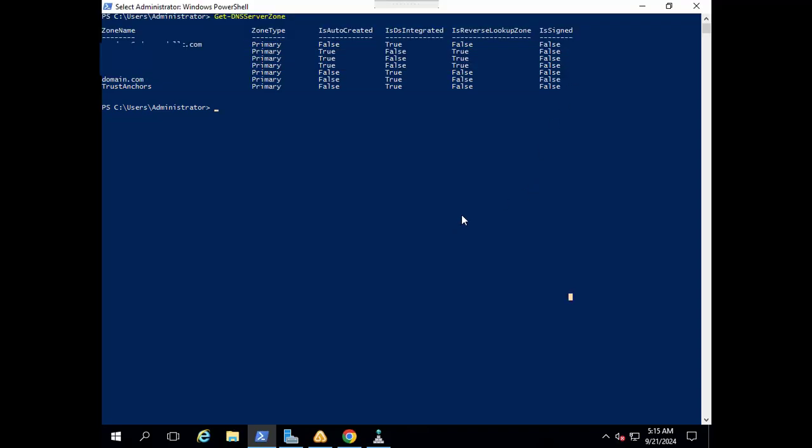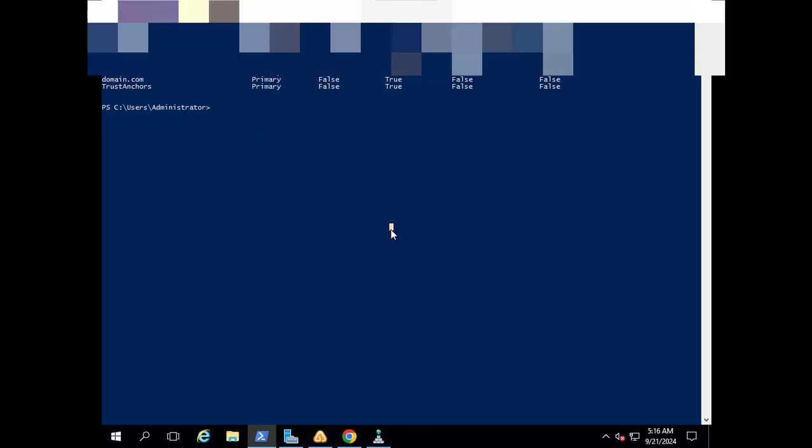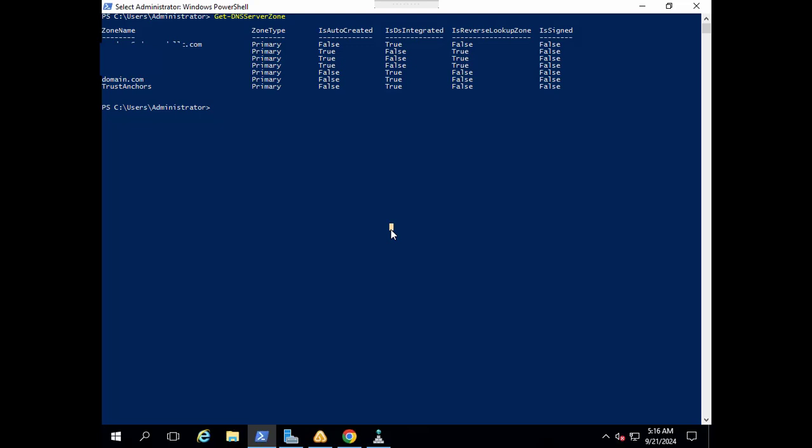Now I will paste the command here to export the DNS server zone, and I will also type the name of the file in which the zone's data will be saved. Let's type Export-DnsServerZone, then type -Zone domain.com. We want to export the DNS server zone for domain.com.